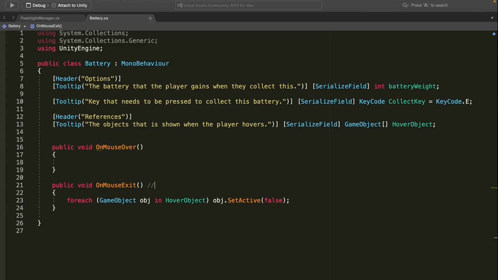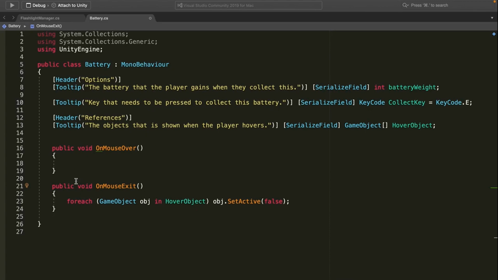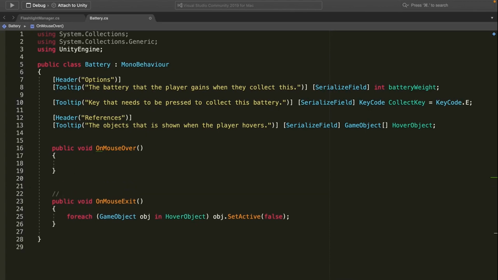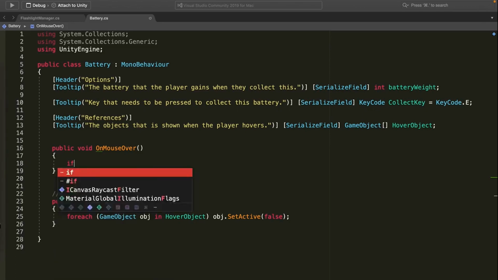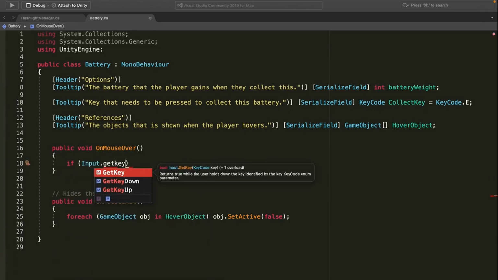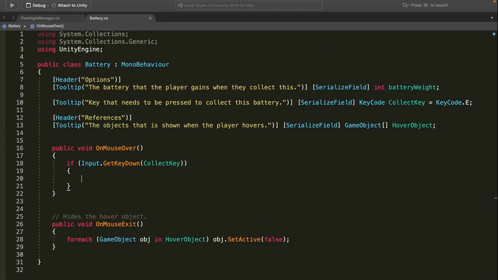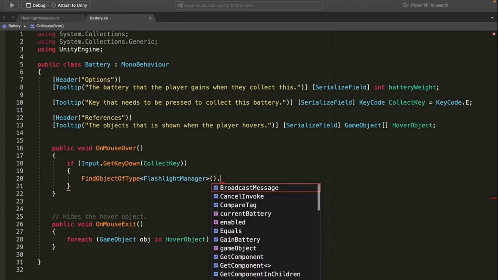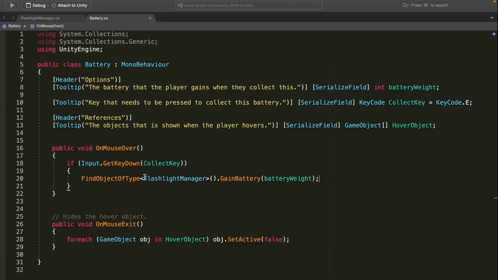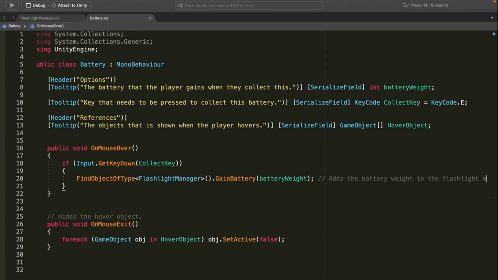This just basically hides the hover object. Easy as that. So I guess I'll put a little explanation here that says hides the hover object. And on mouse hover, I want to say if Input.GetKeyDown collect key, then I want to say FindObjectOfType FlashlightManager.GainBatteryWeight, which adds the battery weight to the flashlight manager.